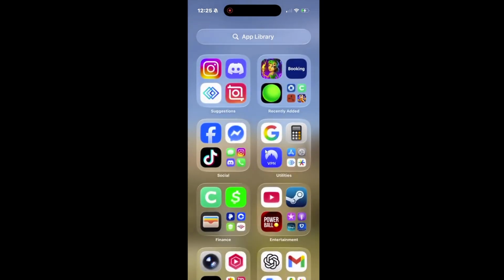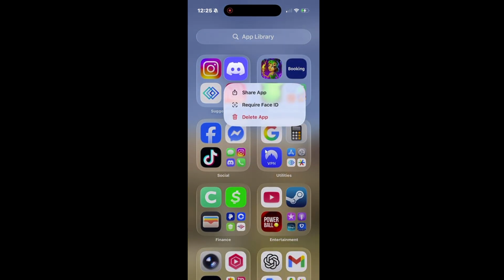Hello, hello, hello. Welcome to a Discord mobile tutorial on how to clear your cache.